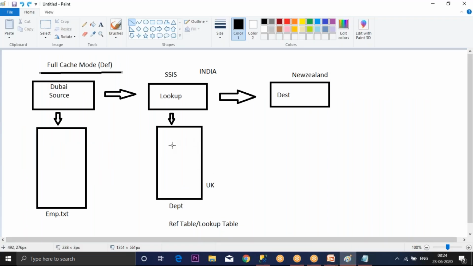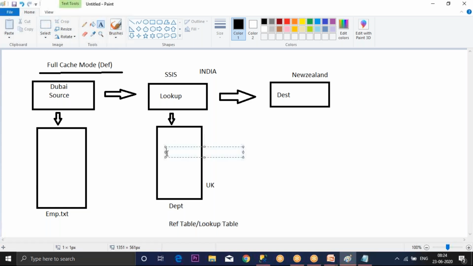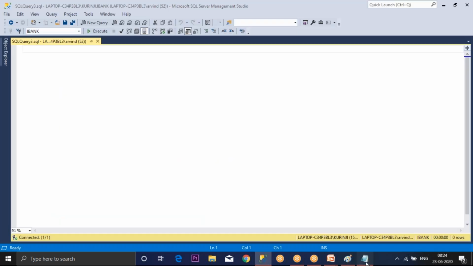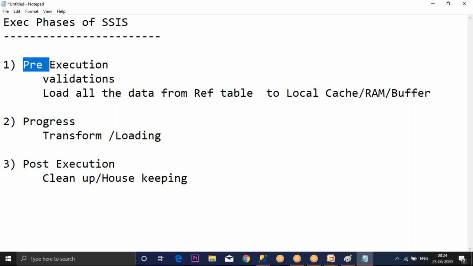I have a lot of data here. Let us say I have some 10 GB of data available here, with millions of rows in this table. Where is this table available? This table is available in the UK. So when the execution starts, it is not going to perform a lookup operation. No, that is not the case. I'm talking about the phase called the pre-execution phase.